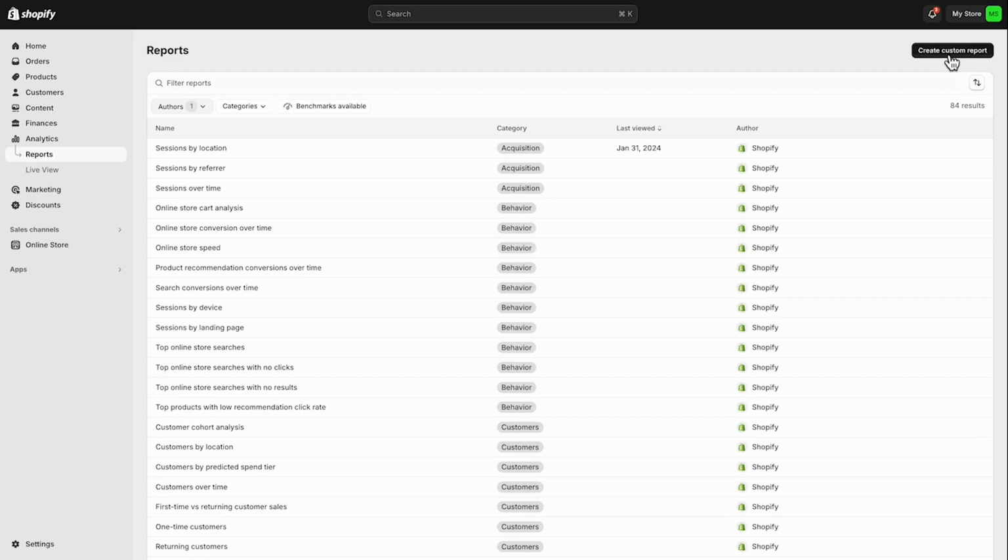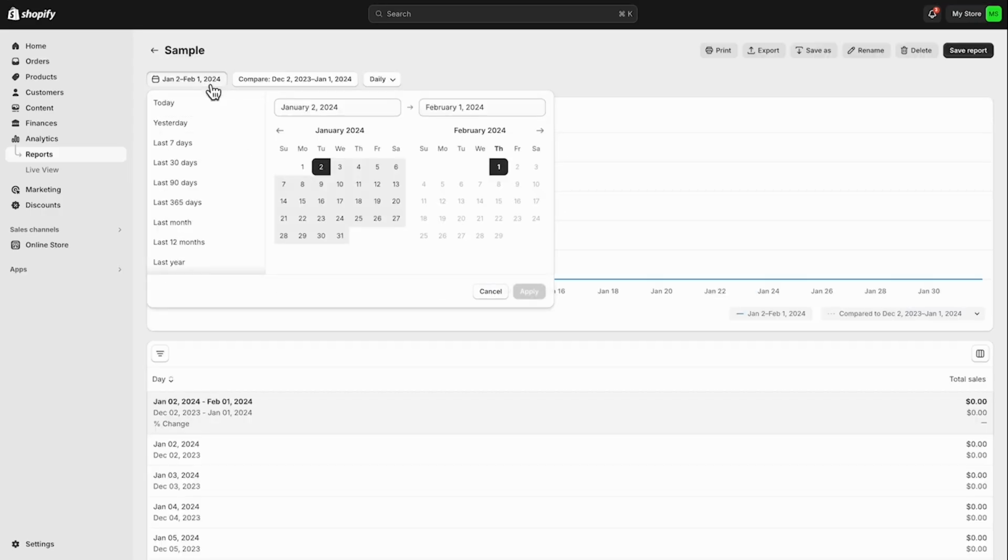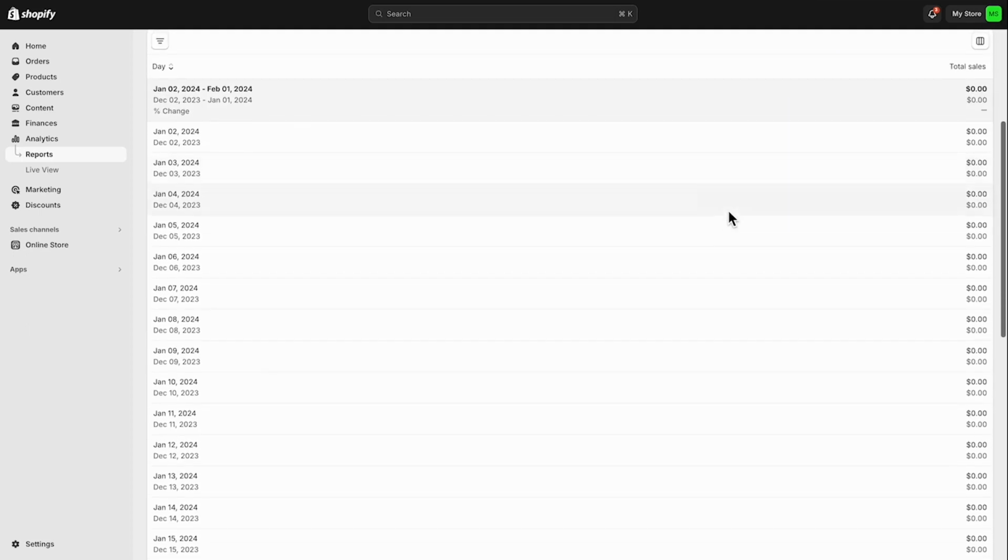Now to get started, follow the simple steps. First, click on Create Custom Report located at the top right. Add your title and select your preferred report template. Now locate the filters at the top left. And at the bottom, you'll find the report details based on that.